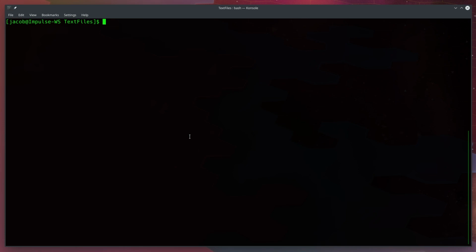Alright, and here we are on the desktop. The first command we're going to look at today is called touch. This is a very simple command that you can use to create an empty file. This empty file is not going to be a text file by default. It will just be a 0-byte file with nothing in it, but it is useful for creating placeholders if you are going to create a number of text files for some reason.